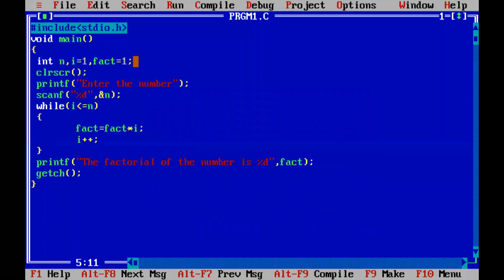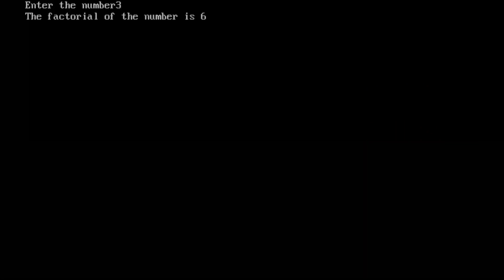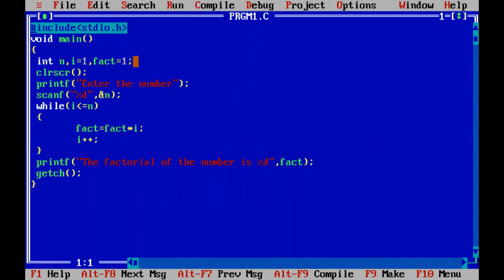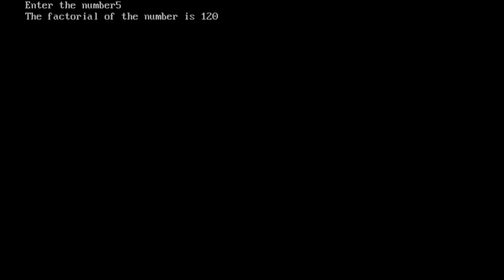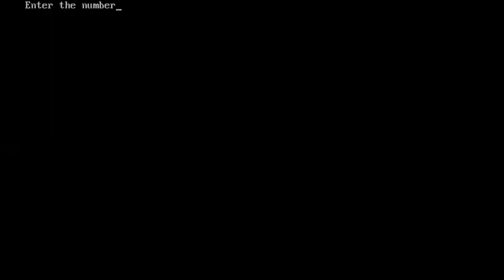No errors, so we will run it. If I want to find the factorial of 3, it shows the factorial of the number is 6. Again, if I want to find the factorial of 5, it is correct. Now, when I give a bigger number, suppose 8, look at the output. Is it correct?